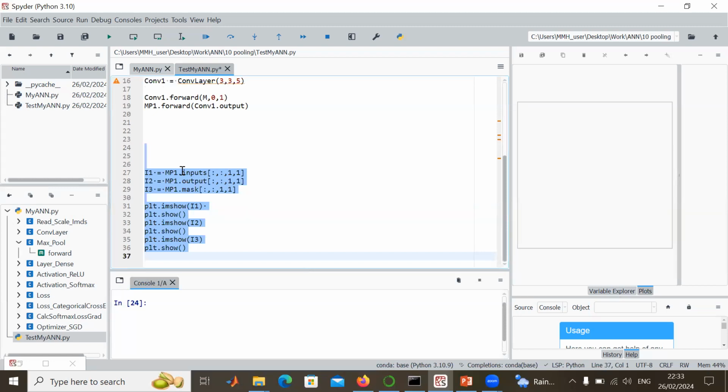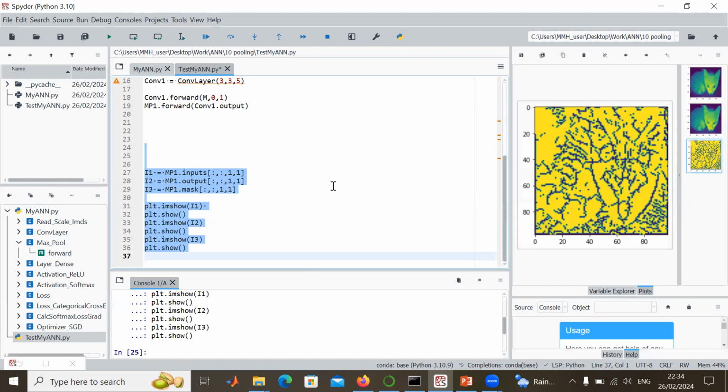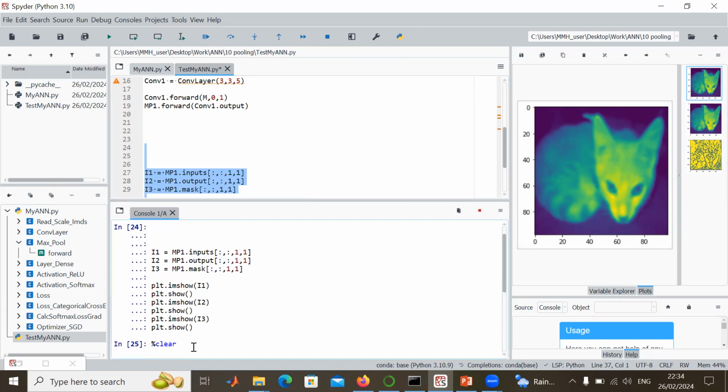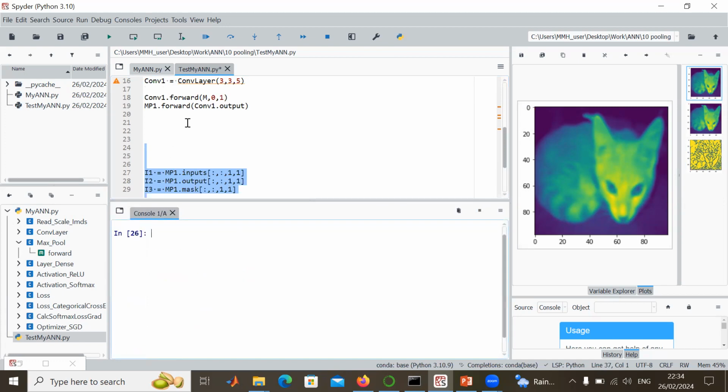Remember, the input is just the convolved image after the first convolution layer. Then the output is the image after it passed the max pool layer. And then we have the mask, which stores the location of those pixels which have contributed to the maximum. So let me take a look at those images, and then we also want to interpret them. First of all, that's our original image from the convolution layer.